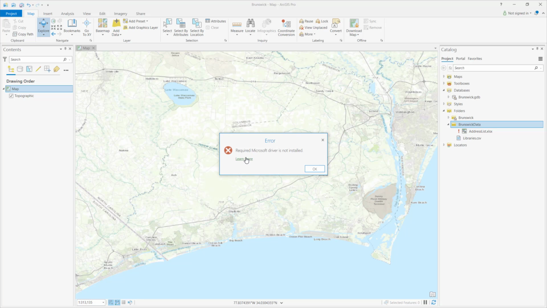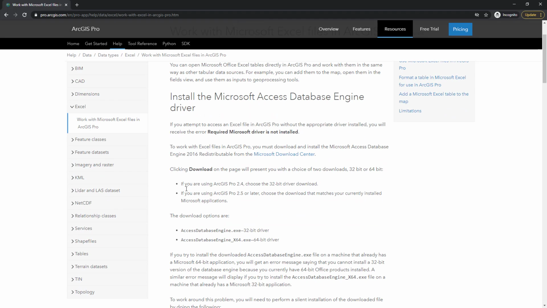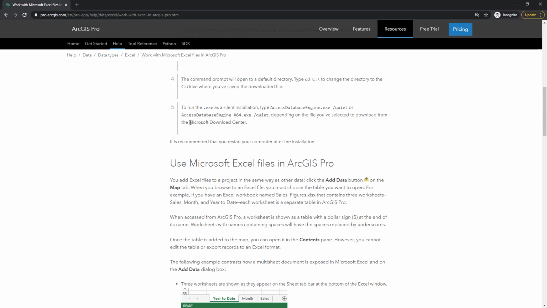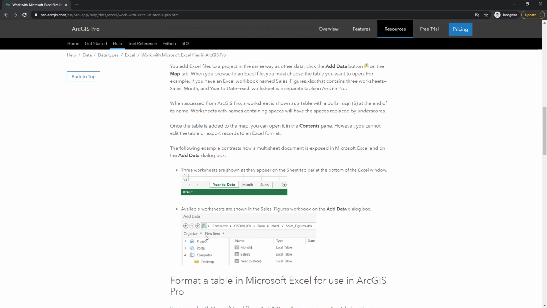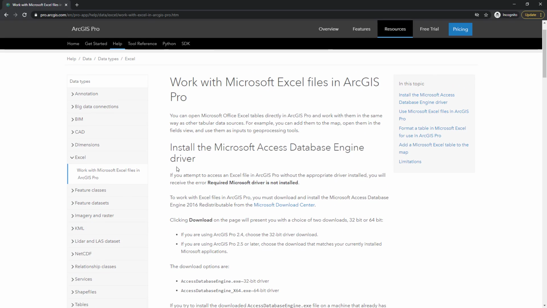Thankfully, Esri has provided a learn more. And when you click the learn more, it opens up this help doc, work with Microsoft Excel files in ArcGIS Pro. And the first thing at the top, it talks about install the Microsoft Access Database Engine driver. It provides some information about it here. Of course, if you keep scrolling down, it tells you exactly how to add some things in there. And then it talks about using Excel files in Pro. But for this particular issue, we're going to focus on this first area.